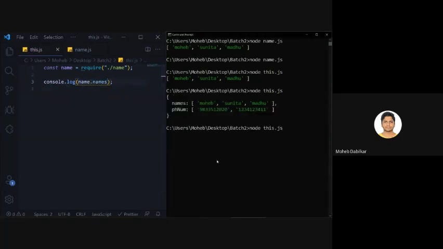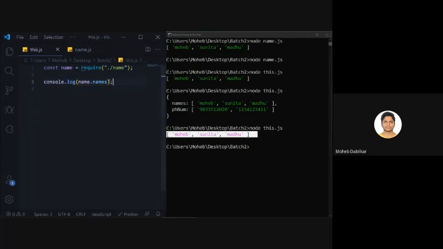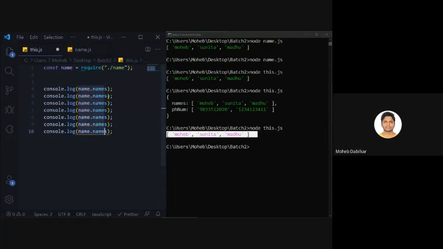Okay, so now I can use name.names for myself, and there are many other things that I can do with this right now. But consider yourself using these names again and again and again. At that point you won't be going around saying name.names, name.names. Doing that like 10 times will become an issue, right?